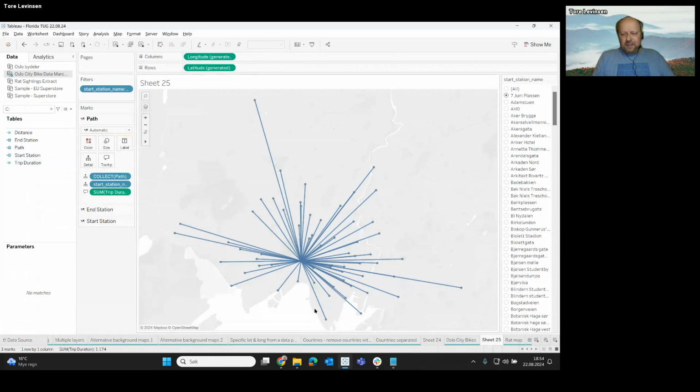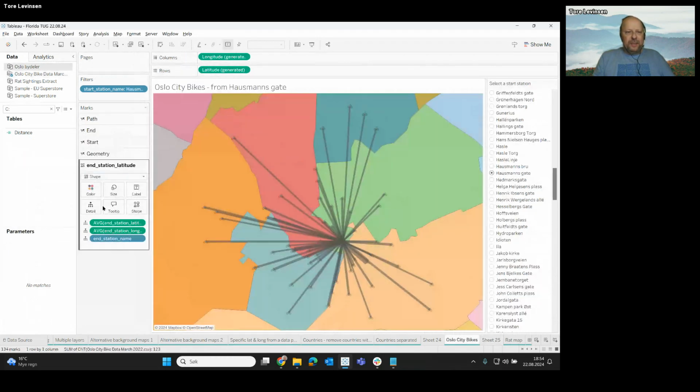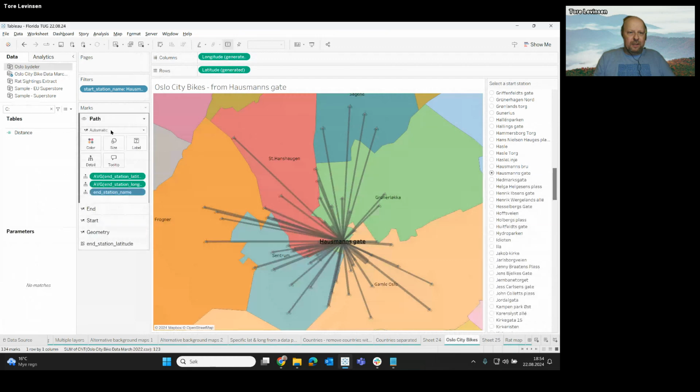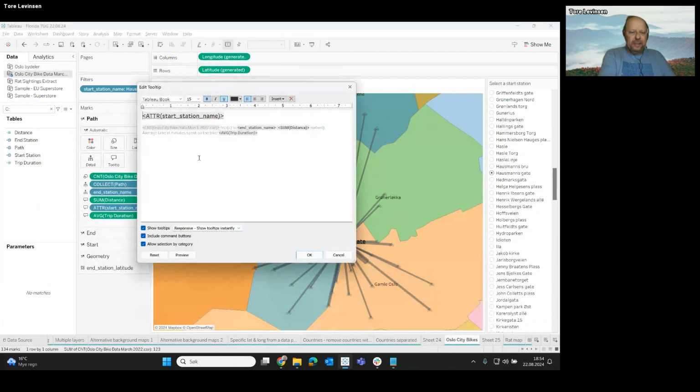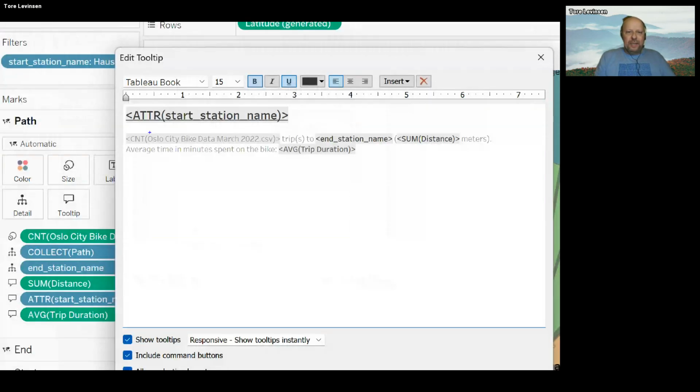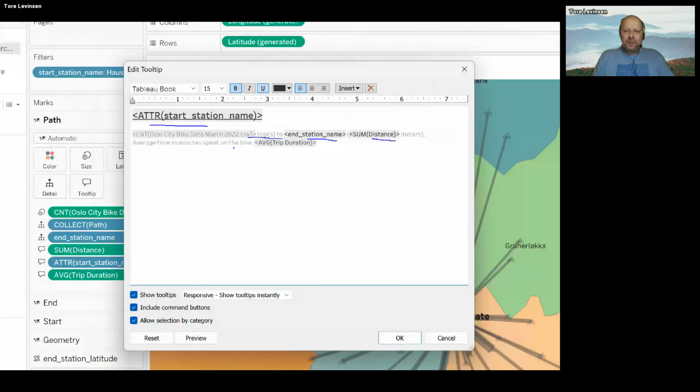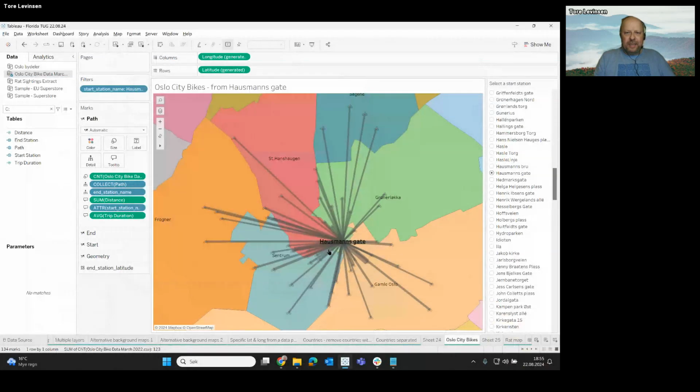And since I've been cheating a bit, as you've seen, I've modified the tooltip here, where I'm looking at the start station, the number of trips to the end station, the distance, and the trip duration. If I say cancel in there and hover over, you get this information, and you get it for each and every line that you have in the view.